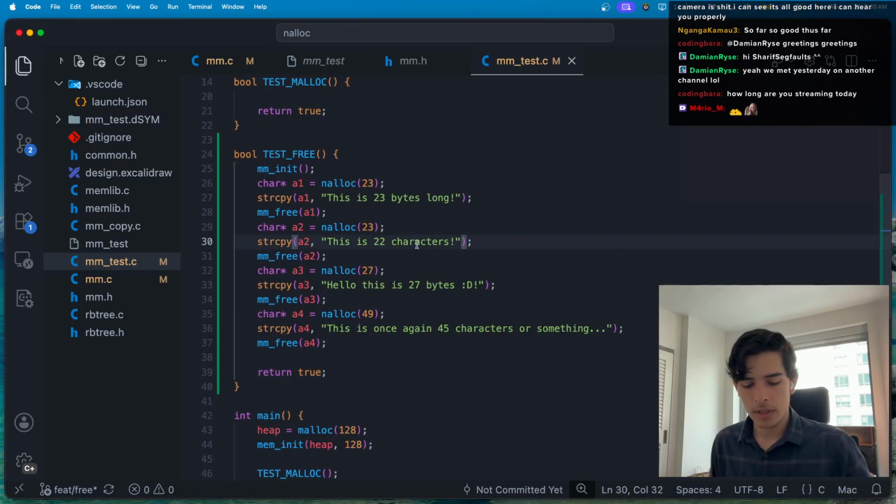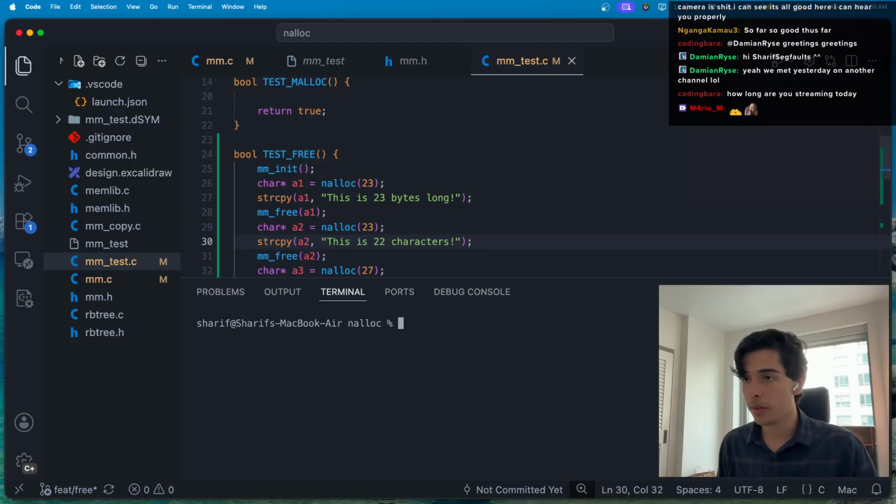Okay, so let's enter here, the terminal, and let's compile our program. I think we have the command over here because we've been using it quite often.